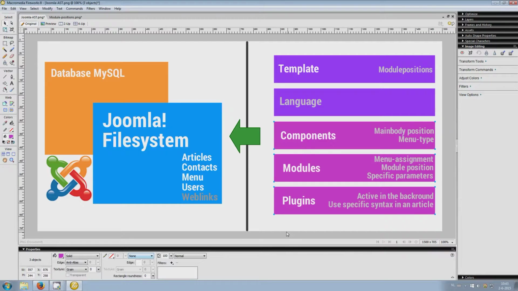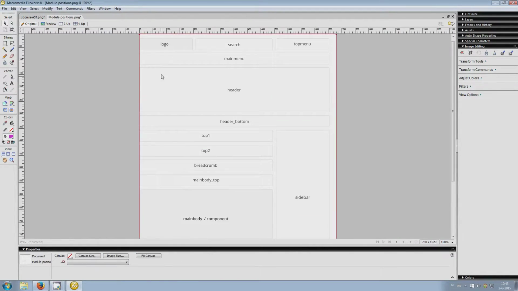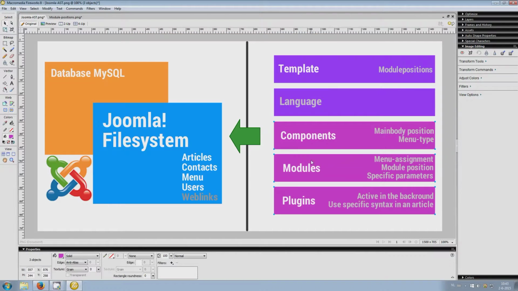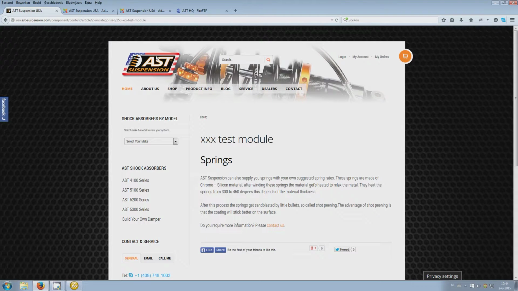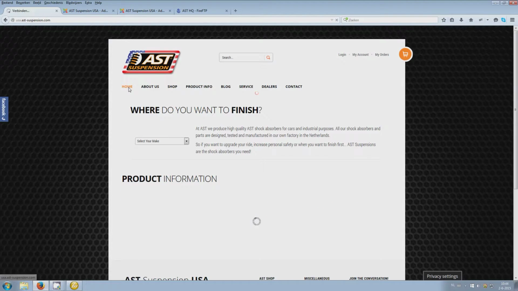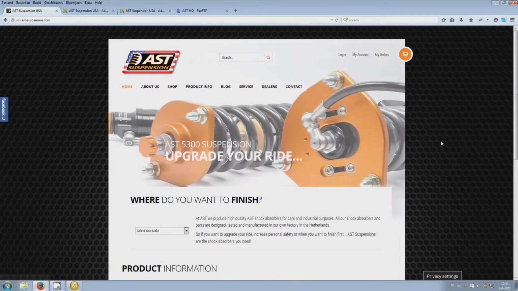Well, let's take a look at the modules. As I told you before, if it comes to modules, two things are really important. To each module you have to say in which position it should be, and you have to tell it on which pages it should be shown, on which menu items. I'm going to show that. Besides that, each different module has its own specific parameters. If I look at the website, I'm just going to pick a module, a nice module, for instance, the slideshow.